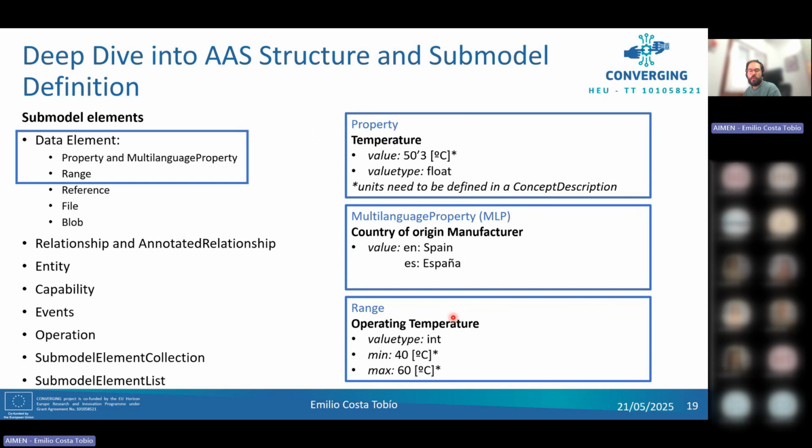The next one is the range. The range is to explain the range of an element. For example, if we still speak about temperature, we can have a process that needs to be between a minimum and a maximum operating temperature. So we would use a range to establish this. We would say the value type as well, in this case an integer, and the minimum would be 40 degrees and the maximum 60 degrees. As I said, the value types supported are explained. And there are a lot of them, booleans, integers, and are all explained in the document.